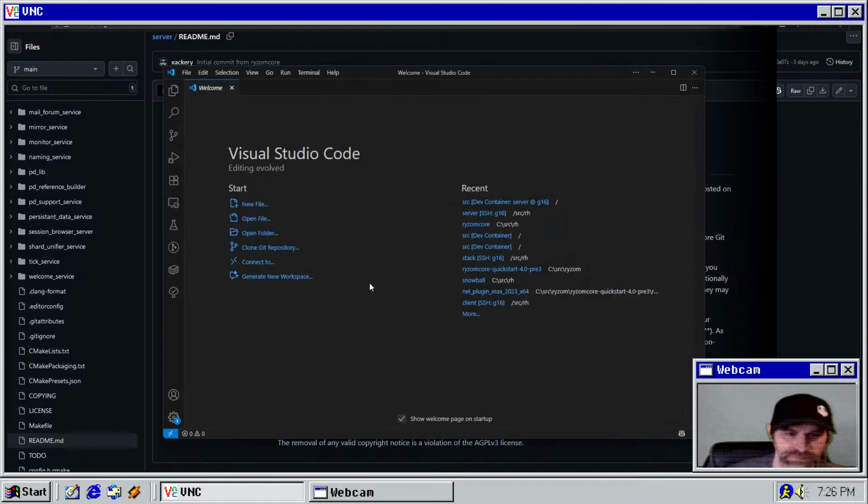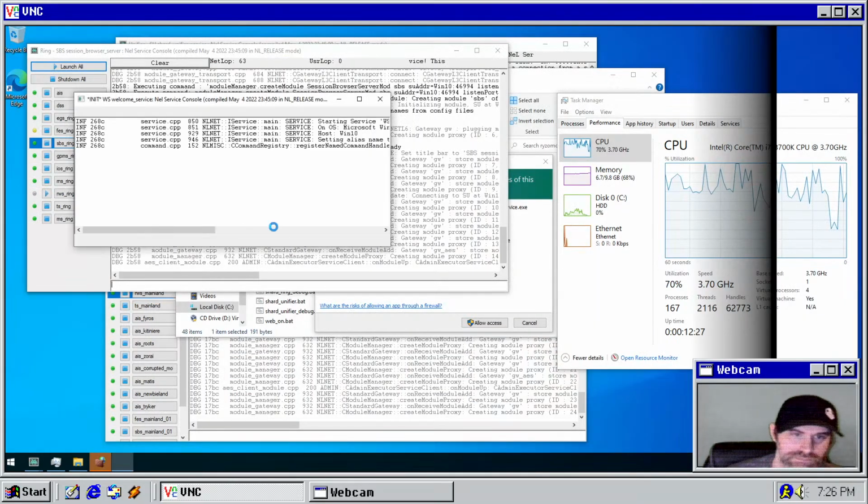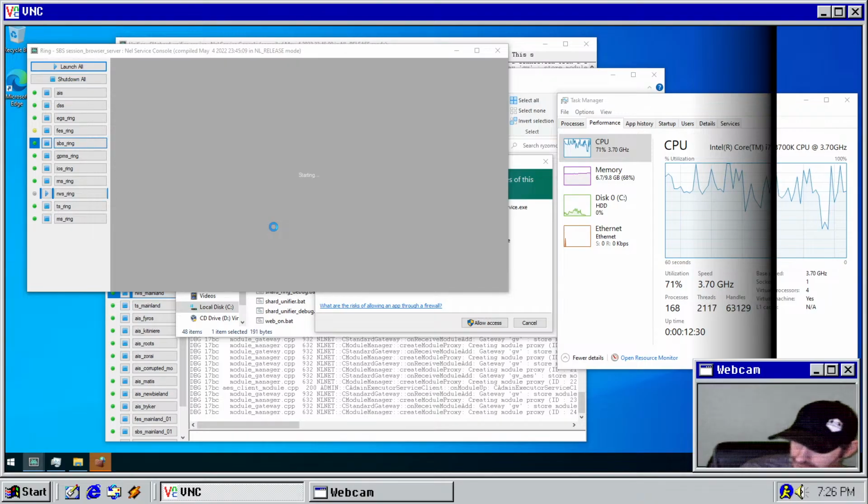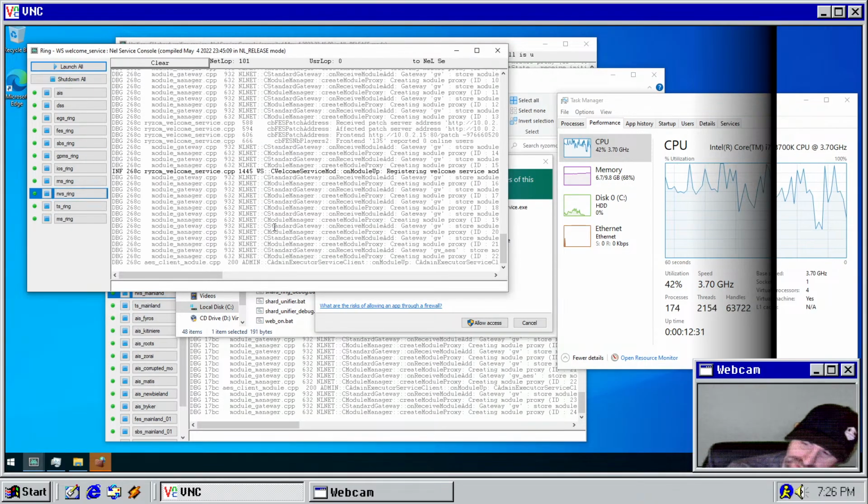Okay, so it's still booting up. Benar says, so is the Ryzom game open source? And if so, does that mean random people can improve upon the game? That is exactly what it means, Benar.